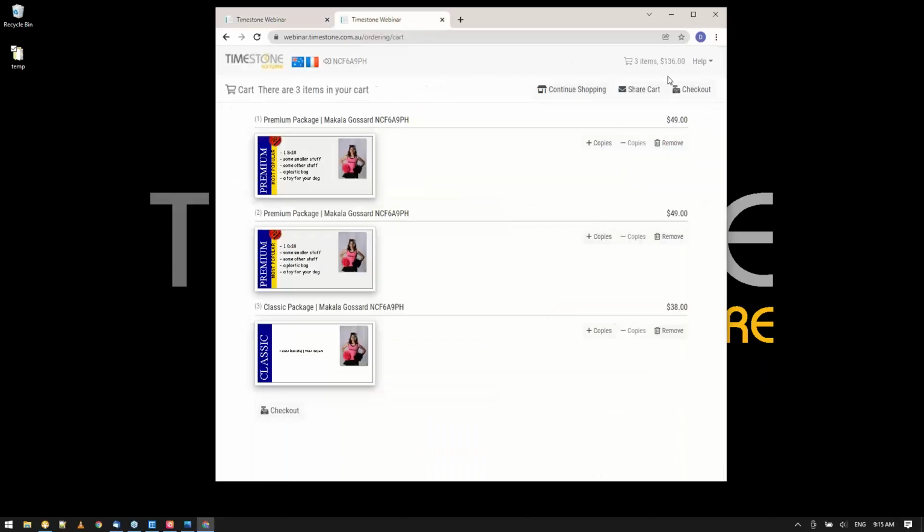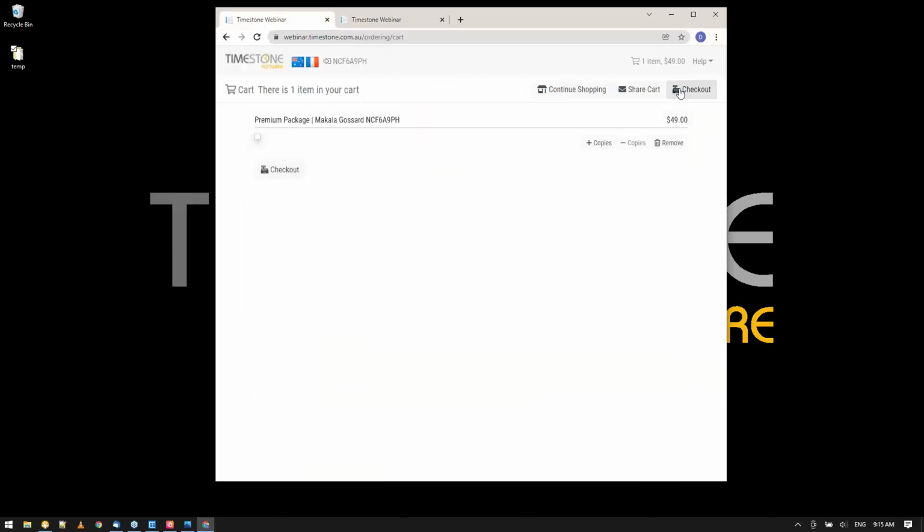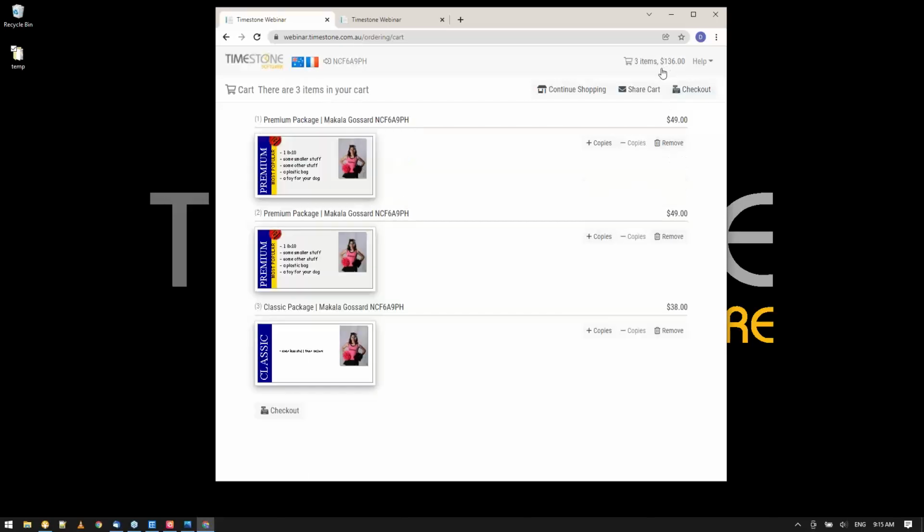So watch. This tab has got the 3 items in it, in the cart. This one has only got 1. But when I go to the cart in this one, there you go. See it updated. The carts now sync, and this cart and that cart are identical as I go between tab and tab.